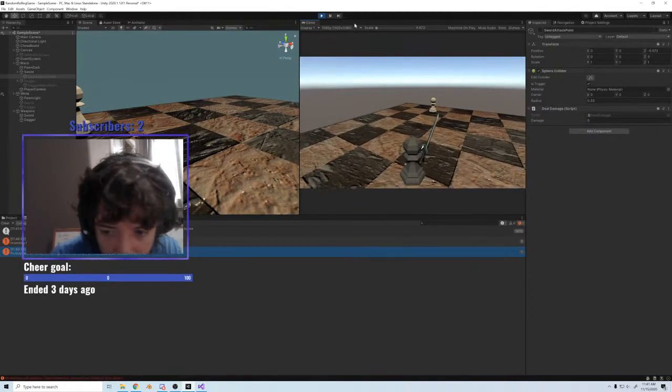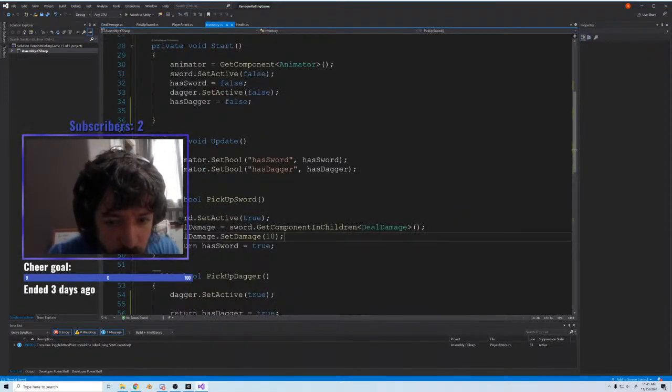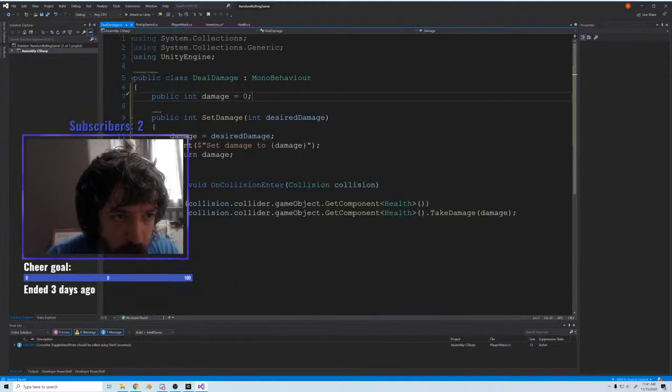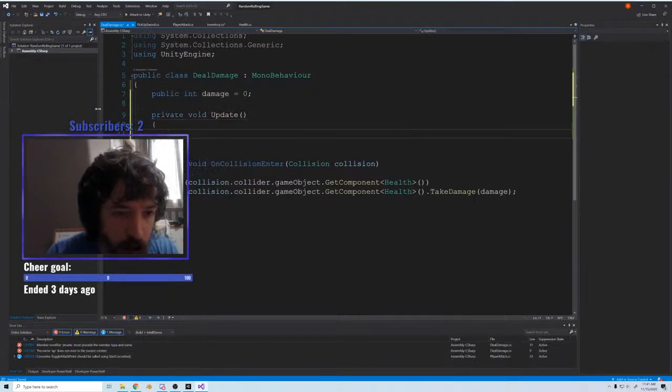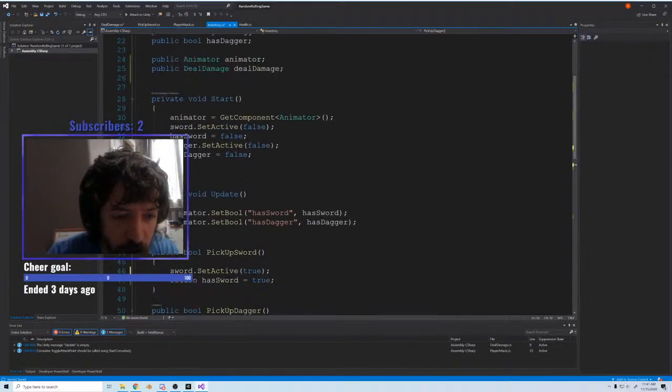It's having trouble again. So it has something to do with this deal damage element. It's not getting the component of that. What if we just hard code it? Should this be a singleton if we have inventory on the front?